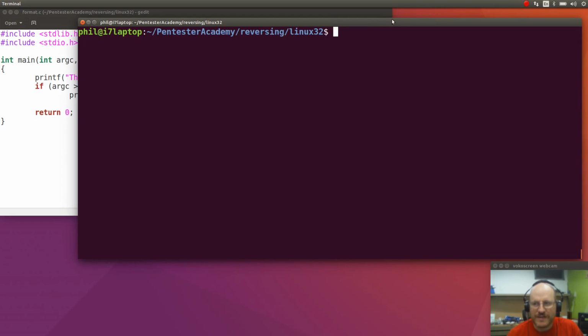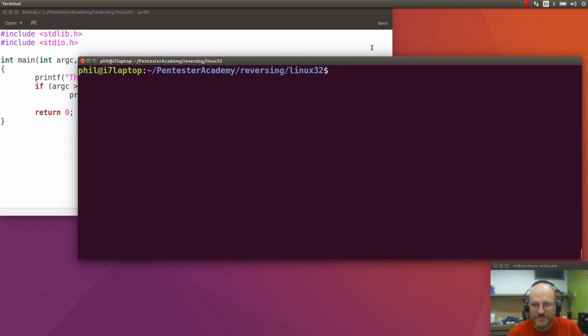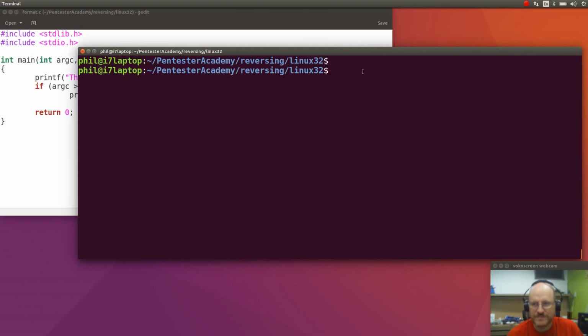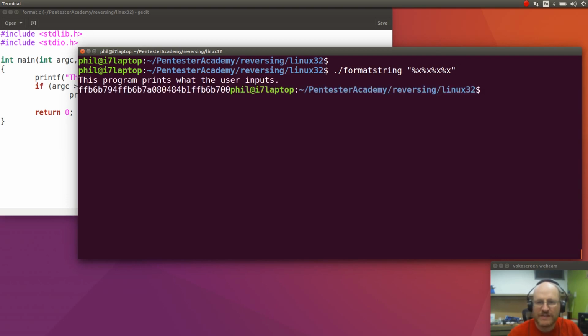So if I take my executable and I run it, and I will give it something very simple, %x, %x, %x, %x. This will give me some output from the user. So this will output 4 values, 4 32-bit values from the stack.